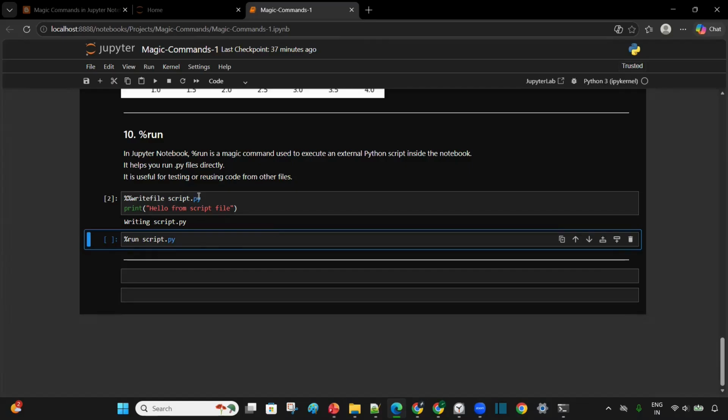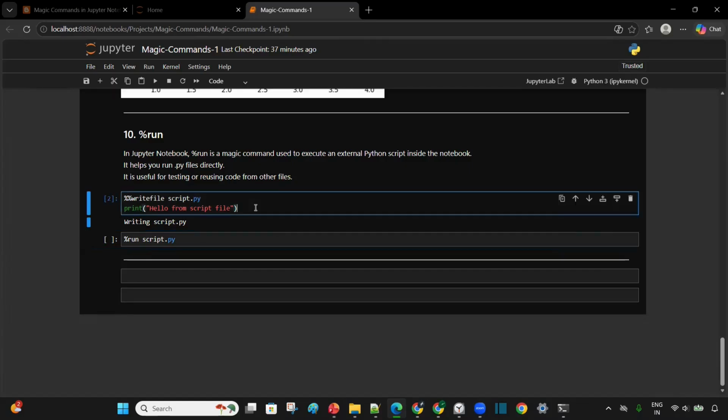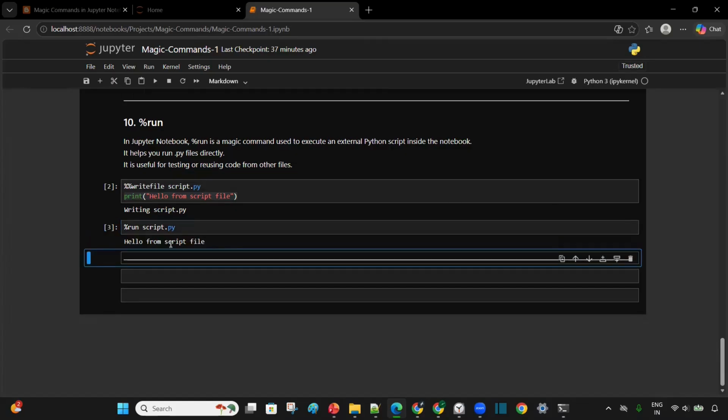Here we have created the file and added this text. Now we will run that external script file script.py, which we created, inside the notebook. For this, the %run magic command is used. So write this command and let me run it. Shift enter. Now you can see this has executed the Python script script.py.